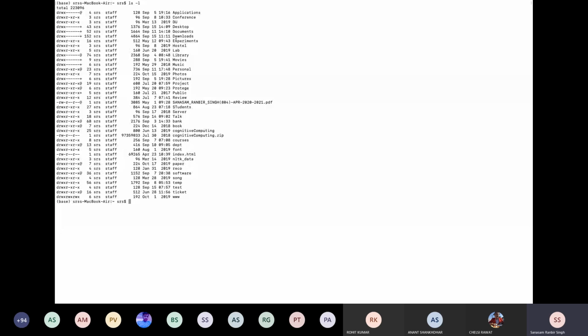Okay, so you can see that permissions are a repetition of R, W, X. The pattern is something like this. I think you can see the last one: you have R, W, X, R, W, X, R, W, X. Okay, so these are the permissions.